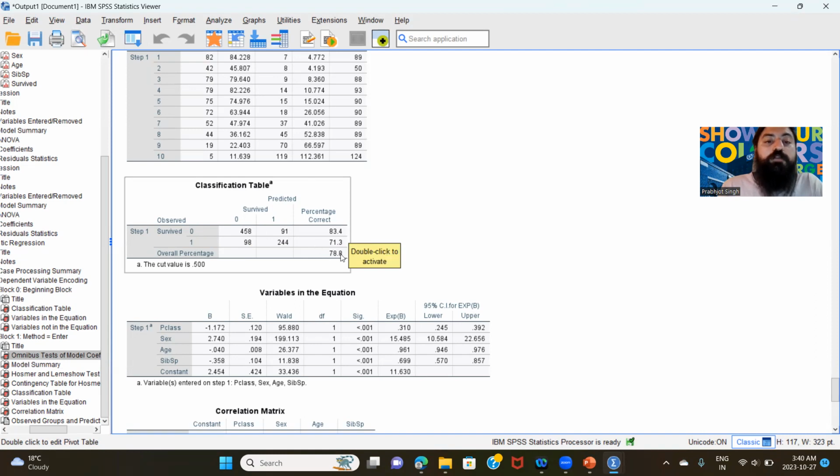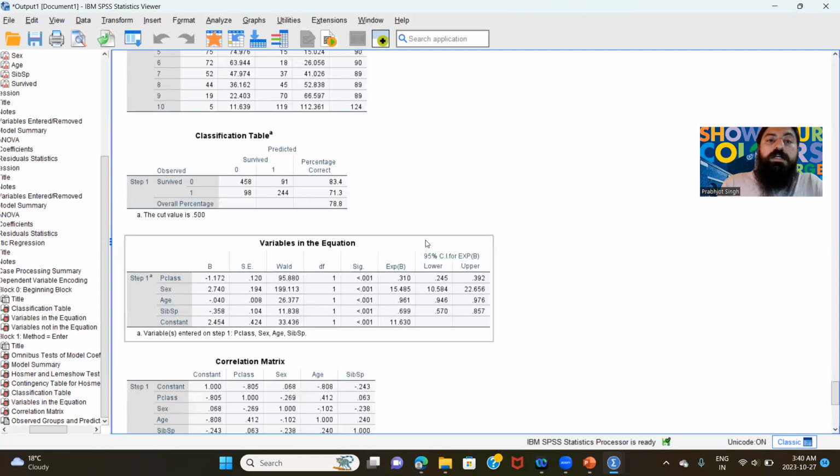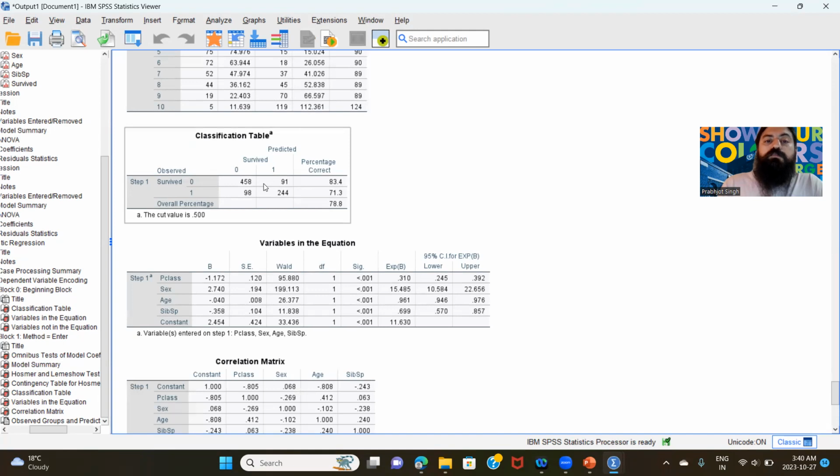Similarly, this 71.3 is calculated as 244 divided by 244 plus 98. So we have the overall percentage of 78.8%. This means that the model is able to predict 78.8% of the values correctly. So this is what this classification table tells. Basically, we have to look for the true positives and the true negatives.